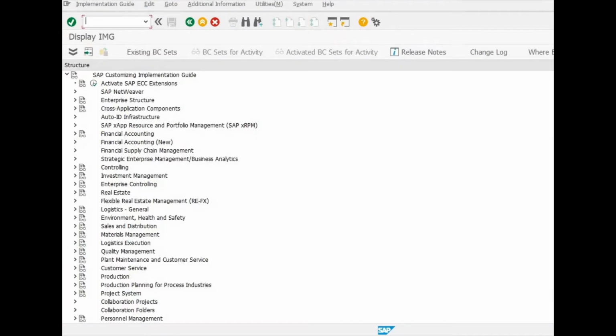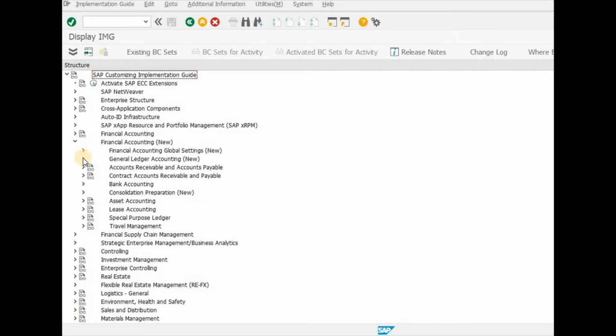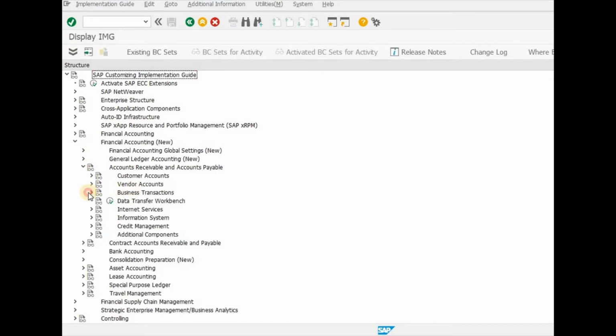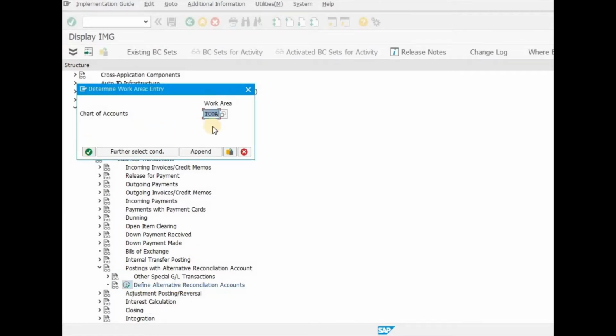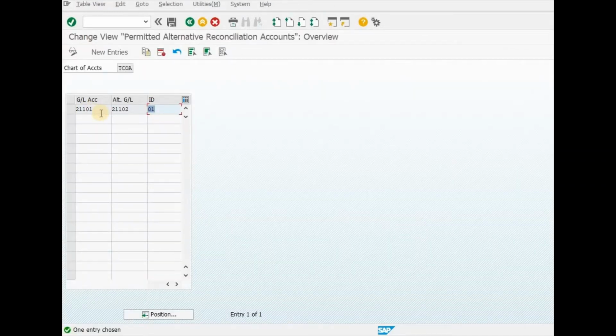Go to SPRO, IMG reference, then Financial Accounting, then Accounts Receivable and Accounts Payable, then Business Transactions, then Posting with Alternative Account, then Define Alternative Reconciliation Account. Our chart of accounts is TCUI, then select. So I already assigned this account.